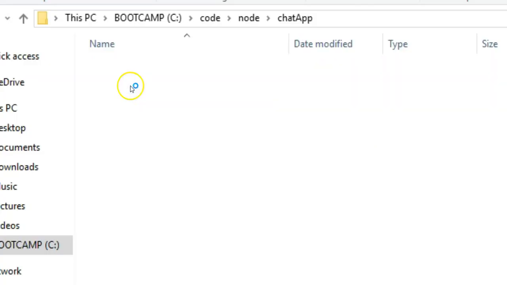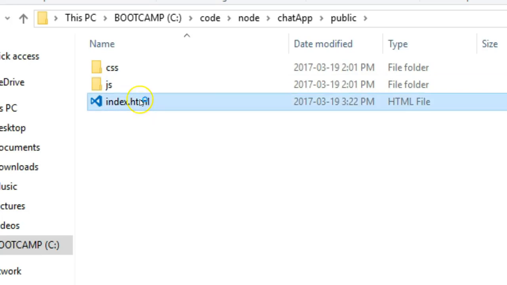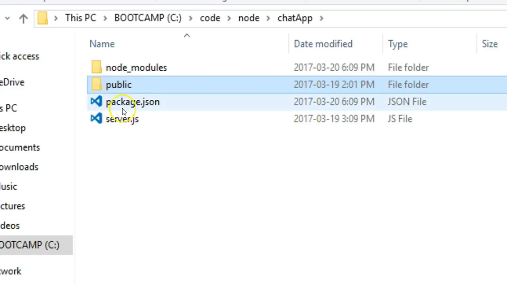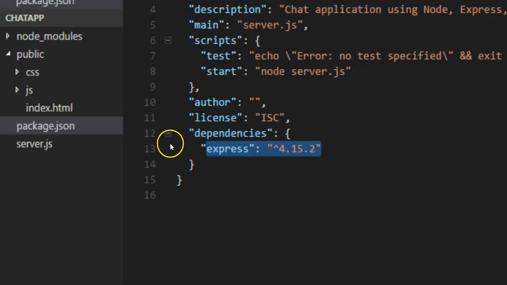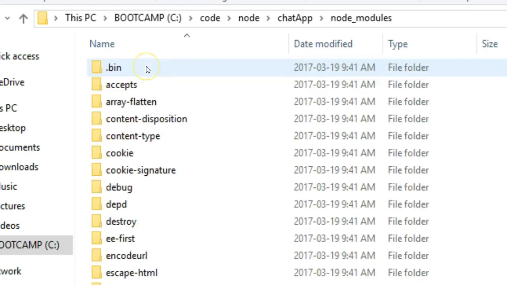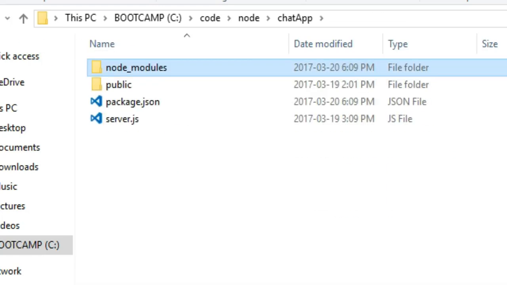And in our public folder, we still have our index.html, our single JavaScript file and single CSS file. We have our package.json, which only has Express as a dependency. And we have our node modules folder, which contains all the modules required to support the Express module. So what we're going to look at now is serving dynamic pages.